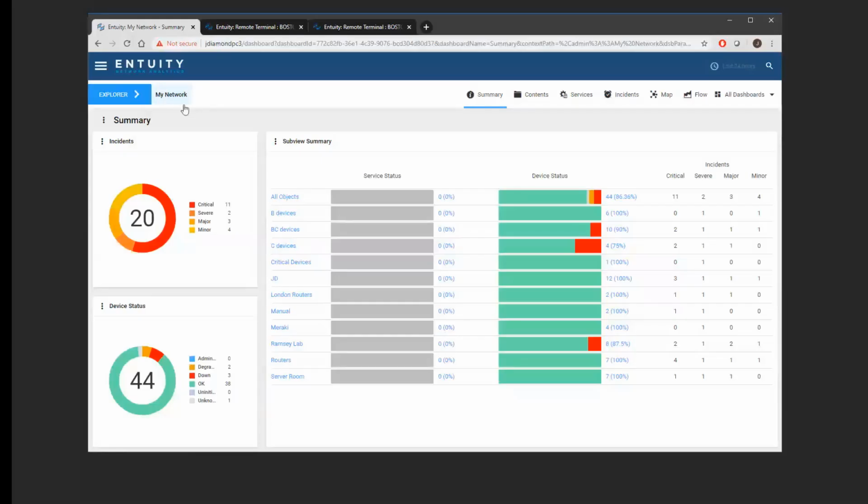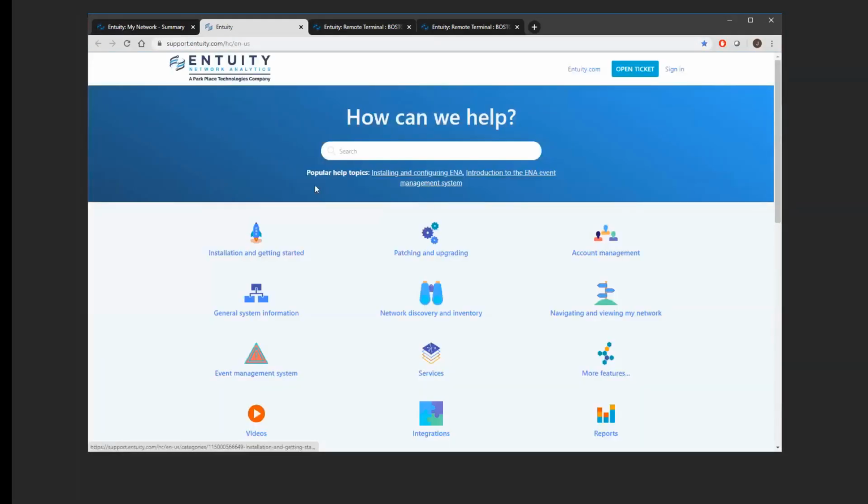We've got, within the standard product, a link to our help system. If you were to go up to the main menu, go down to Help, and that takes you into the ENA Help Center. By the way, you can get that directly from the Intuity.com website. Just go to the Support menu.